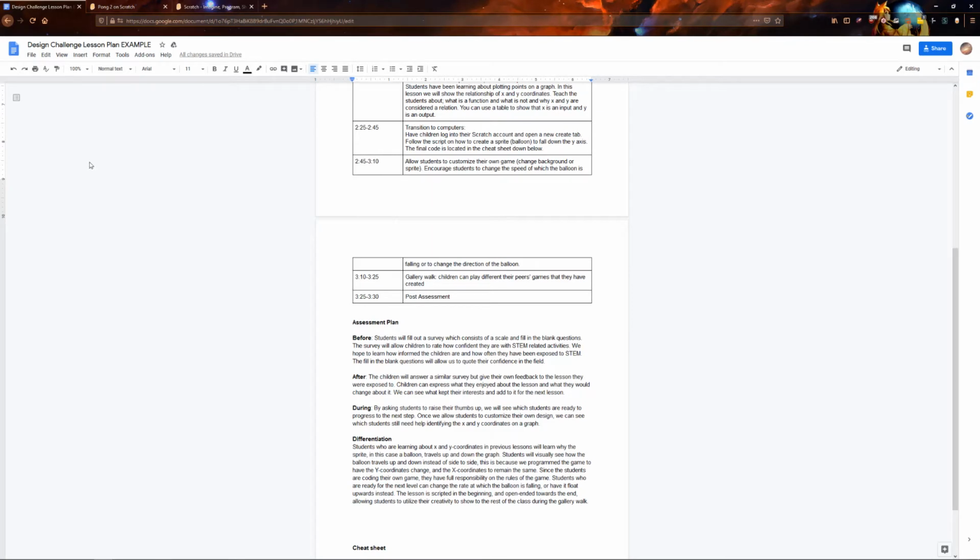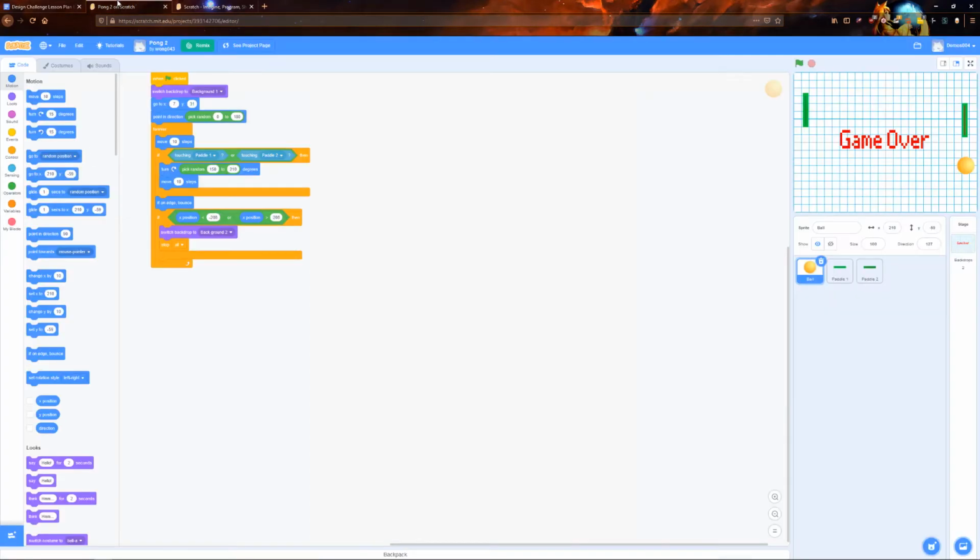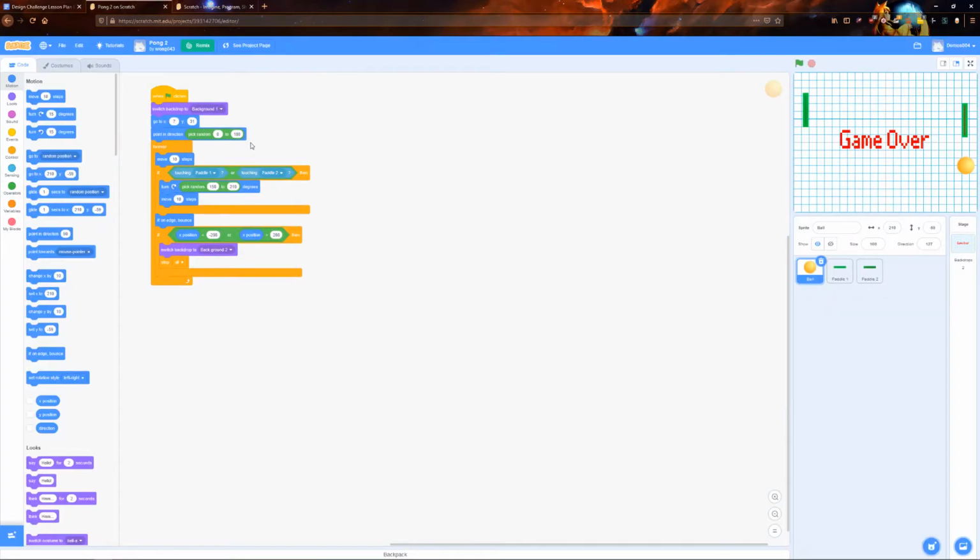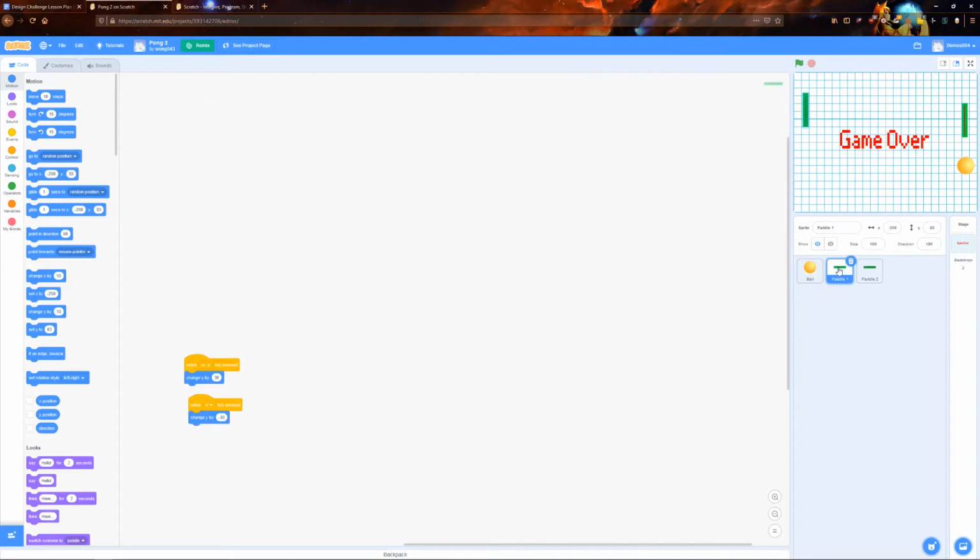Now, I'd like to show you how the design challenge will look when completed. Here is the code for the ball, and here is the code for the paddle. When you select the Start button, you will be able to move the paddle on the right with the up and down arrows, and the paddle on the left with the W and S keys.